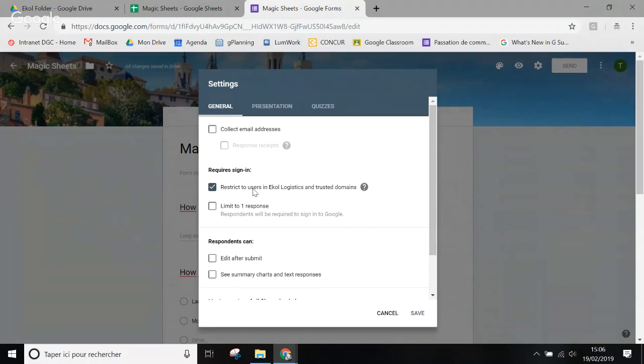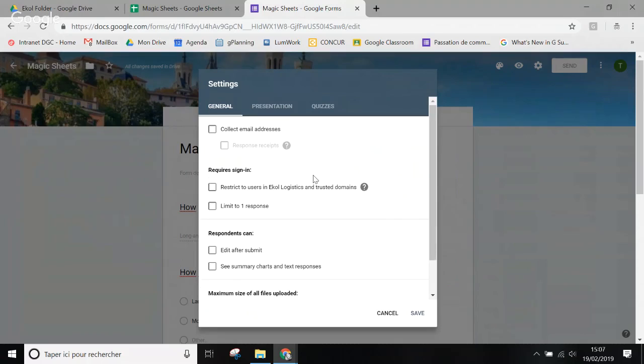Let's take this example of human resources again. If you're working in a human resources team and you want anyone to actually be able to access this form, you need to untick that. This is super important, right?